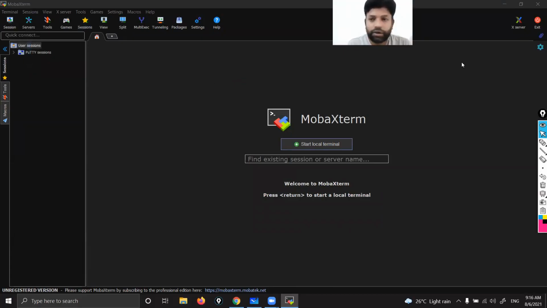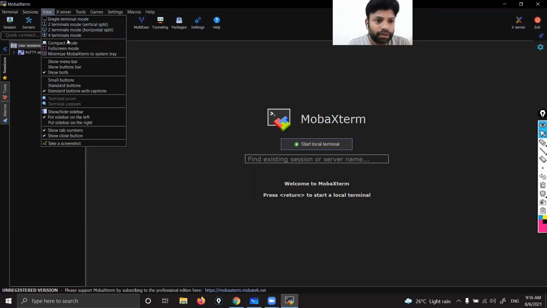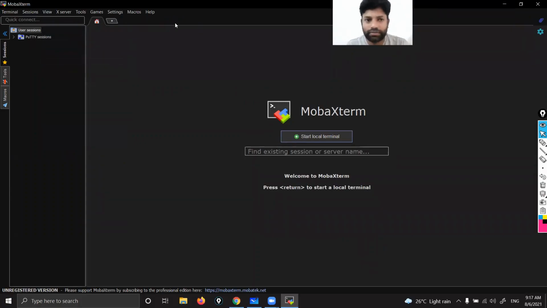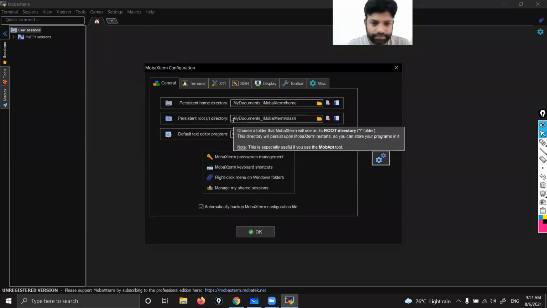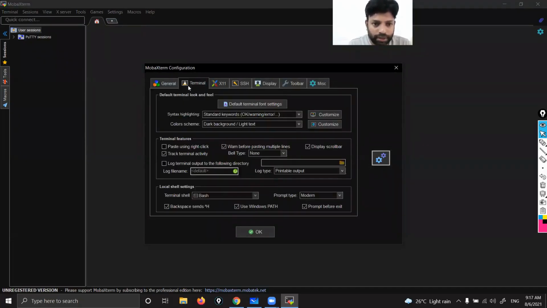Okay. Now here you can close this one. Go to View. Click here, show menu bar, so that the buttons bar will be hidden. Now go to Settings, click Configuration. In General you need not do any change. In Terminal, click paste using right click. Check that. Warn before pasting multiple lines: uncheck that. Don't try to understand, just do it now. Later on, you will understand why we are doing all these things.